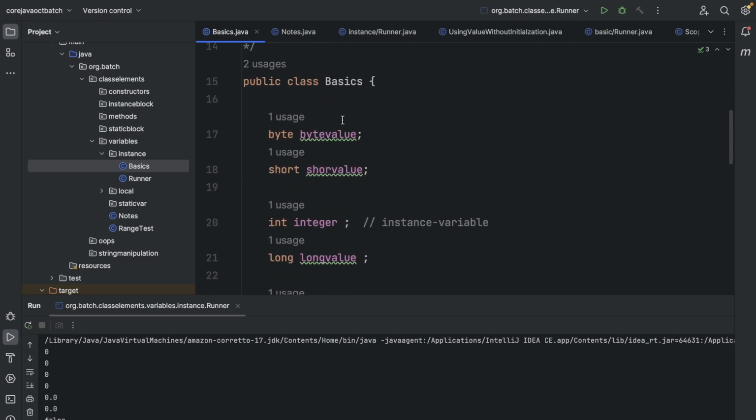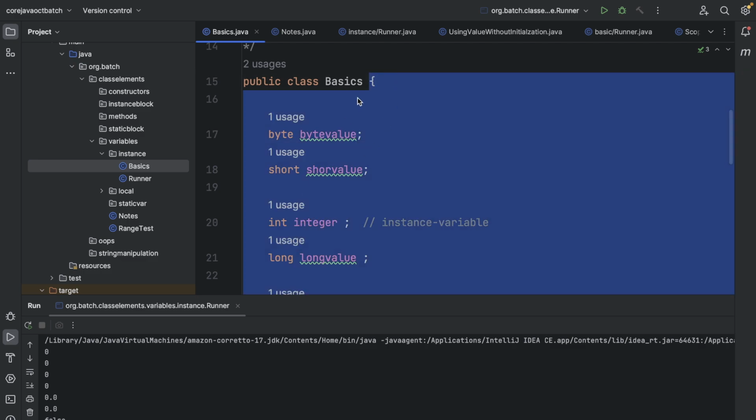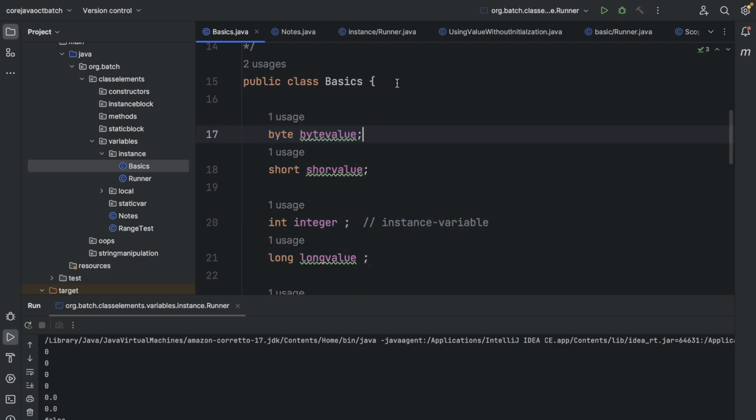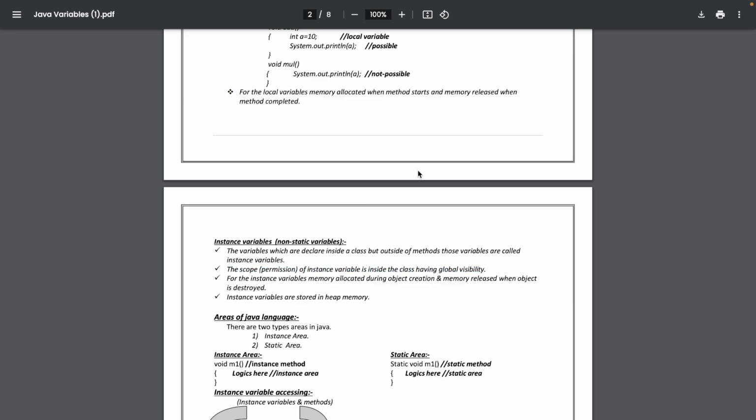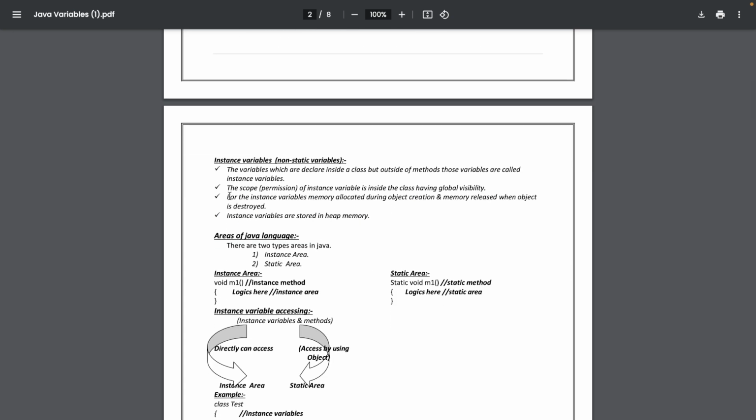It's already understood that the instance variable is inside the class and outside the method, so the scope will be global only in terms of different languages, but we don't use the global visibility term in Java, right? Alright, so now for the instance variable, memory is allocated during object creation and memory is released when the object is destroyed. Cool. And the instance variables are stored in heap memory.